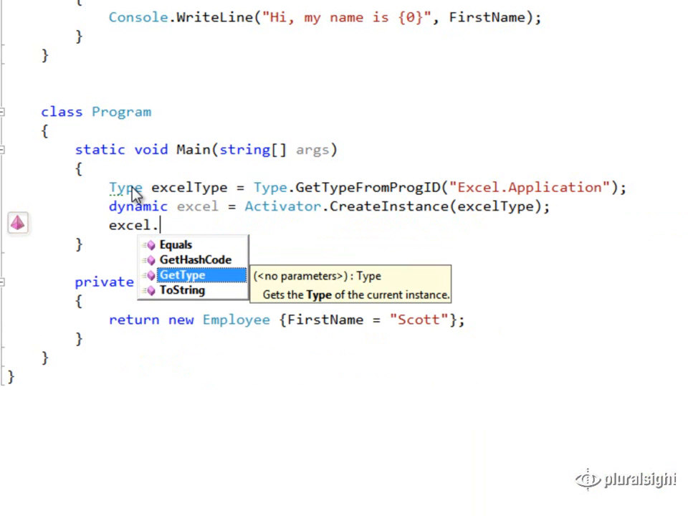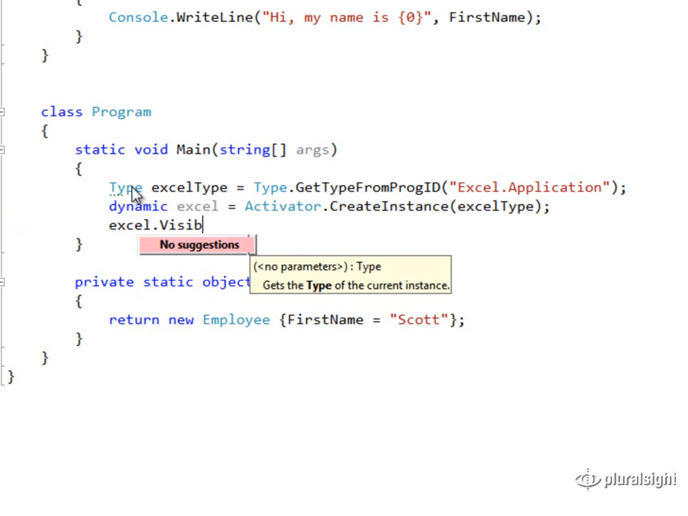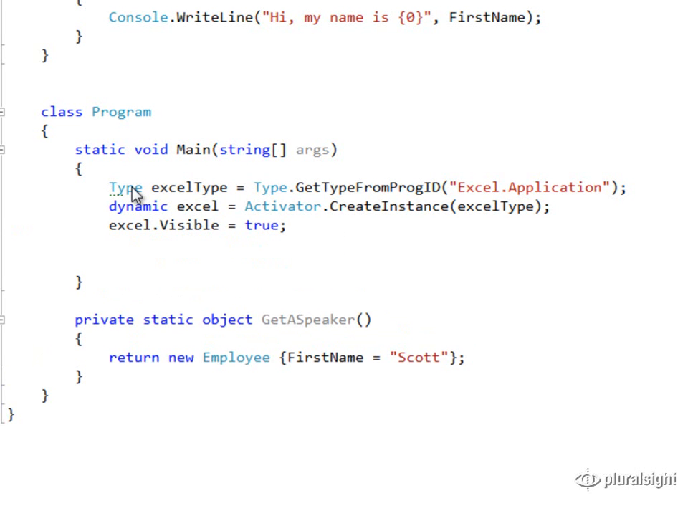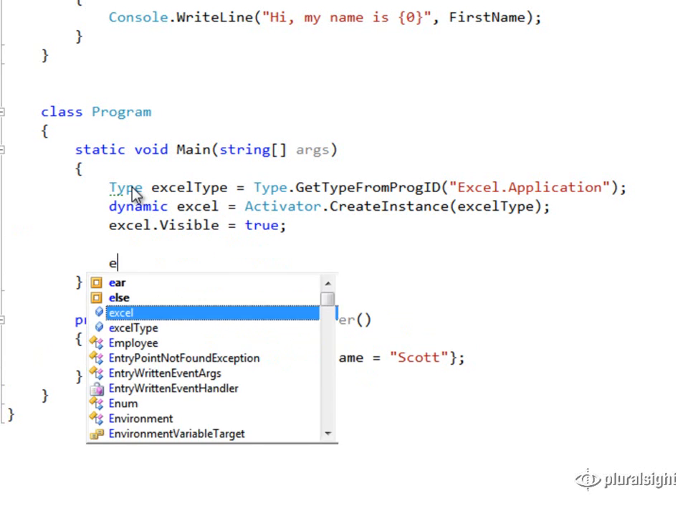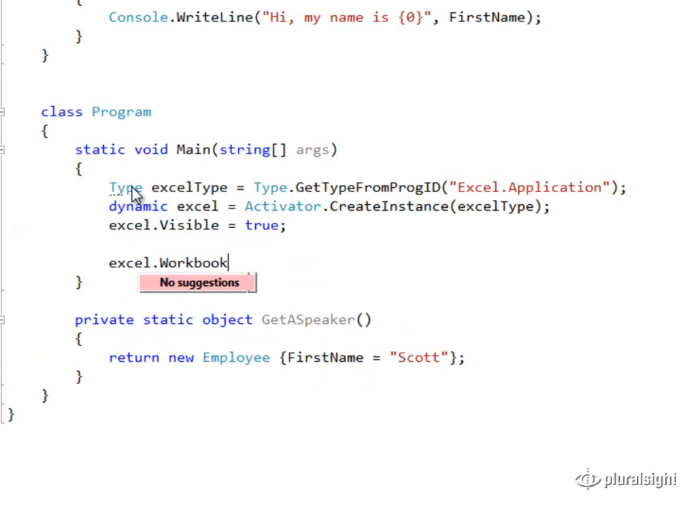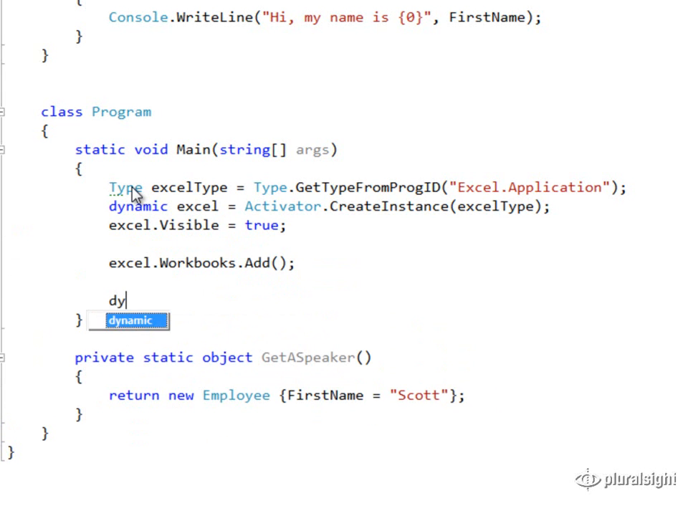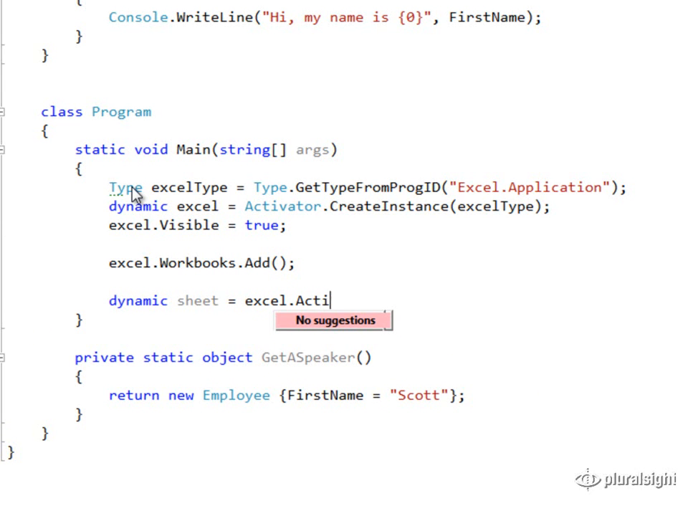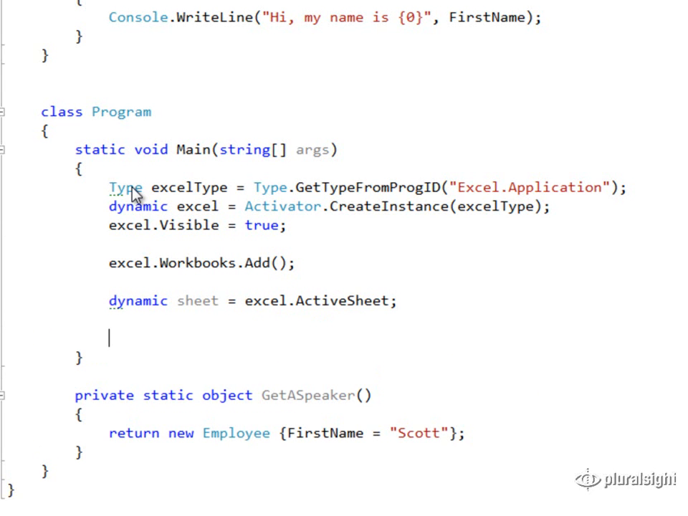And here's where it gets fun. I can start using the Excel APIs, which if you've written any VBScript, any macros in Excel, you'll know that API. If you've done any COM interop in the past, you'll know that API. If you haven't used it, it's all documented on MSDN. We'll set the application to be visible, and then we'll make sure that there is a workbook available in Excel, and then we will get to a worksheet. We'll just use the active sheet that is inside of Excel.